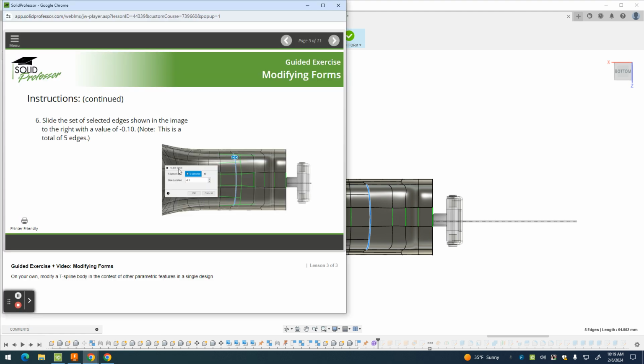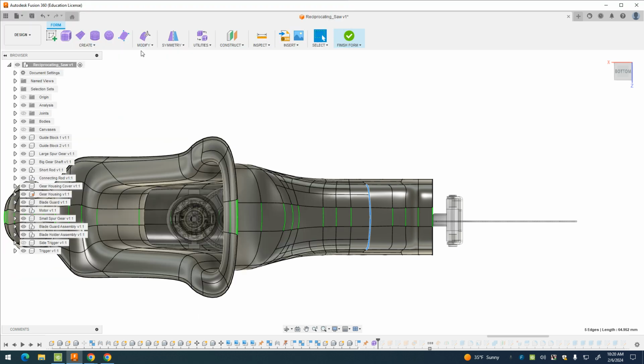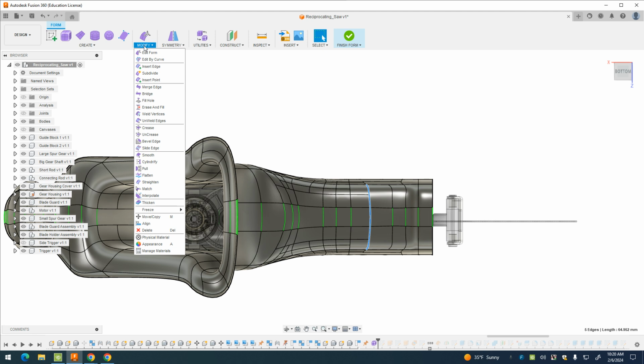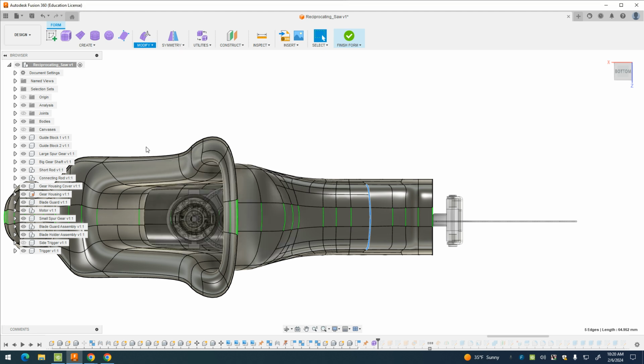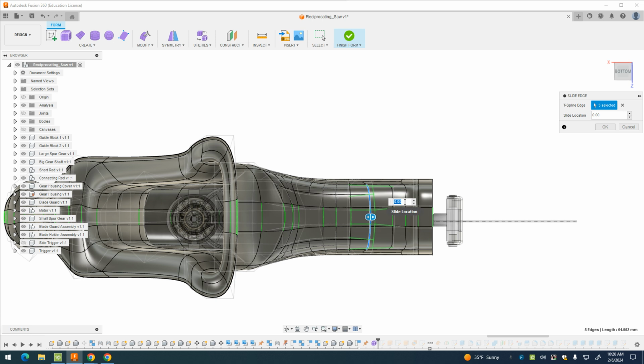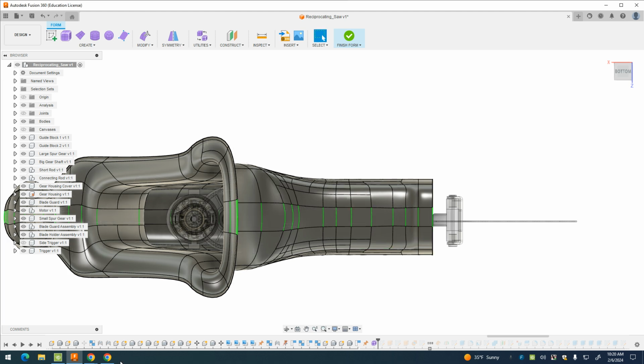And it says we're going to slide edge -0.1. So I'm going to go to modify, find slide edge. Hopefully it's there, because you know how sometimes it's hard. There it is. And then it said it was negative. Did that do a -0.1? That looks like the picture, so that's cool. We kind of look like we know what we're doing. Hit OK.